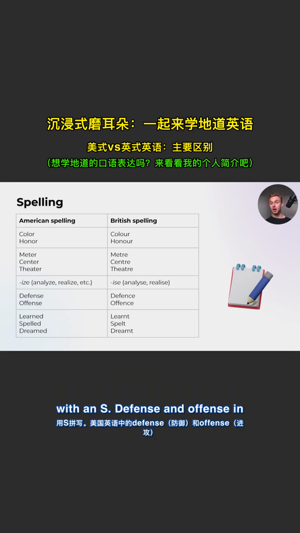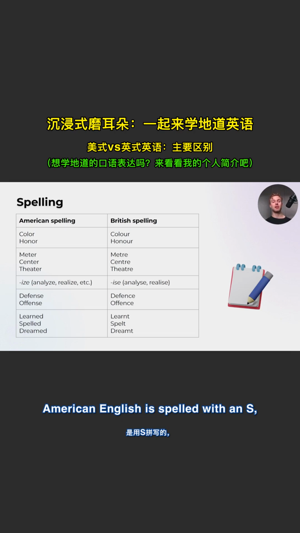Defense and offense in American English are spelt with an S, and in British English, they're spelt with a C.